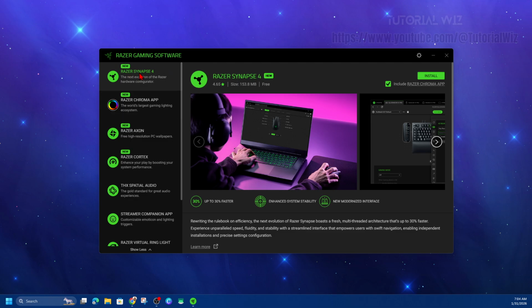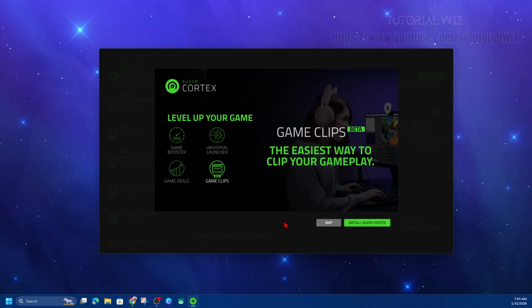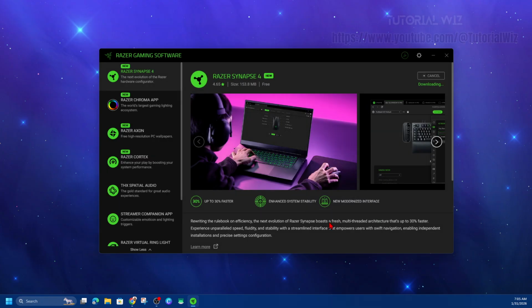So it says here Razer Synapse 4. So to the right, it's 153 megabytes. So we need to go ahead and click on install. If you want to include Razer Chrome app, you can as well, but I'm not going to for this demonstration. So I'm going to click on to install. Now you might get a pop-up saying level up your game. You can install the Razer Cortex if you want, but I'm just going to skip this.